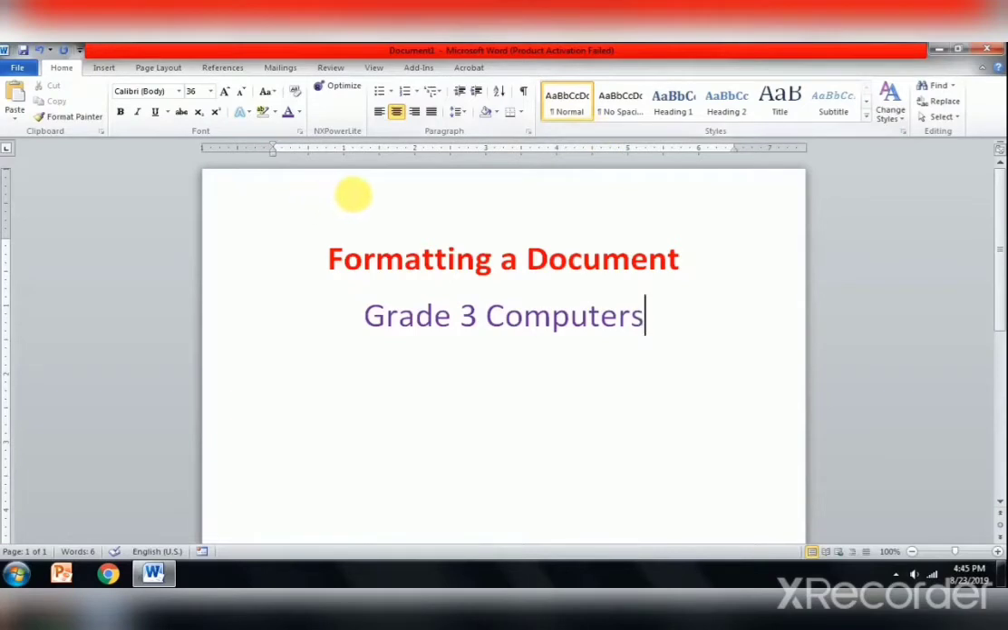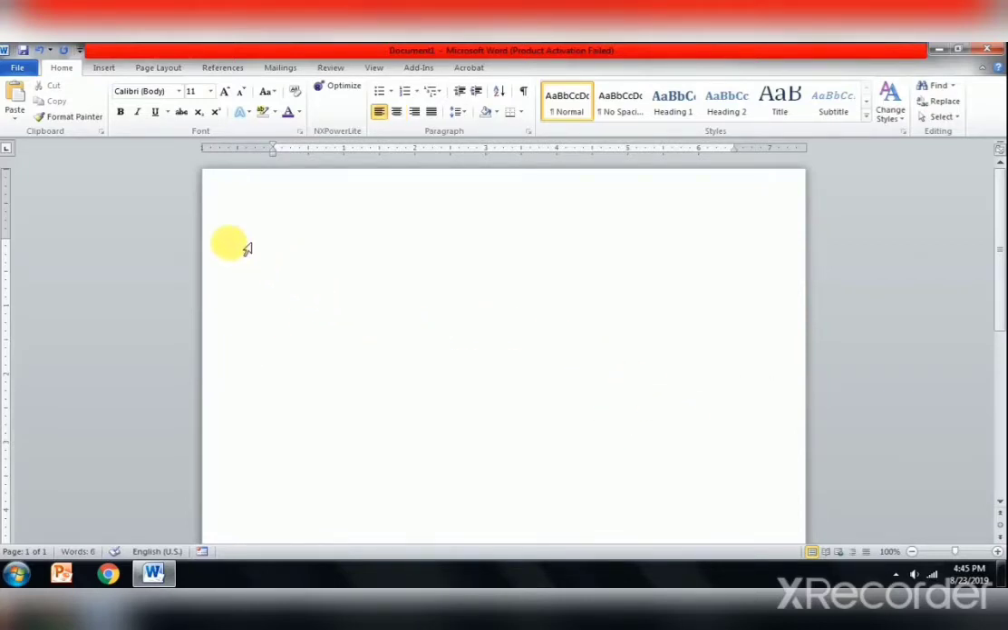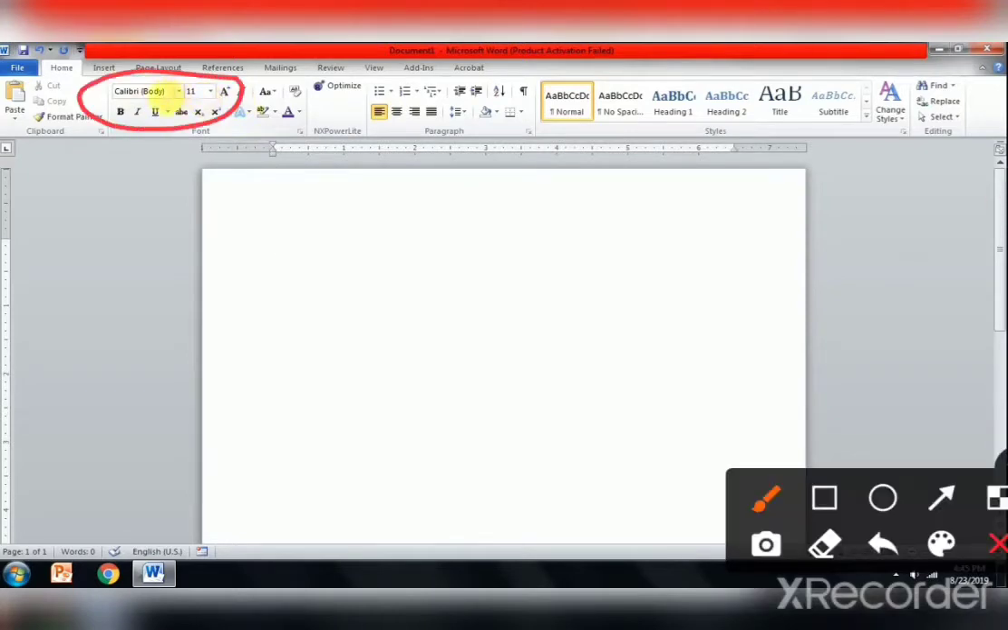As you can see on the screen, I have typed formatting a document and I have written grade 3 computers. So you can change the font type in Word 2016. First of all, to change the font, you have to first select the text. Select the text like I have selected. Then let me first show you Calibri body. You can see at the top, this is the font type Calibri body, and by default it is 11 size, as you can see, right? This is the default font size 11 and the font style is Calibri body.